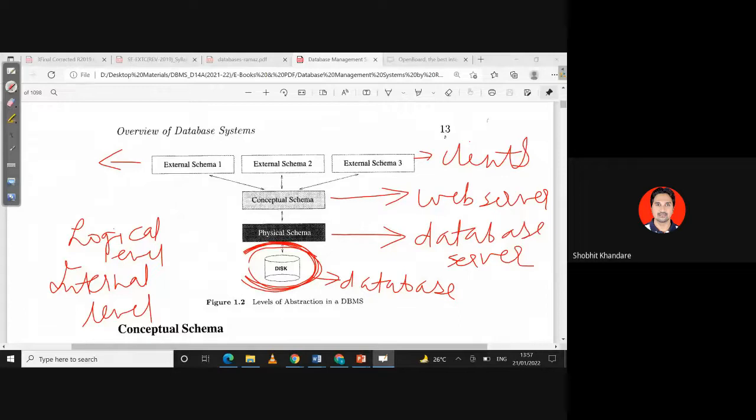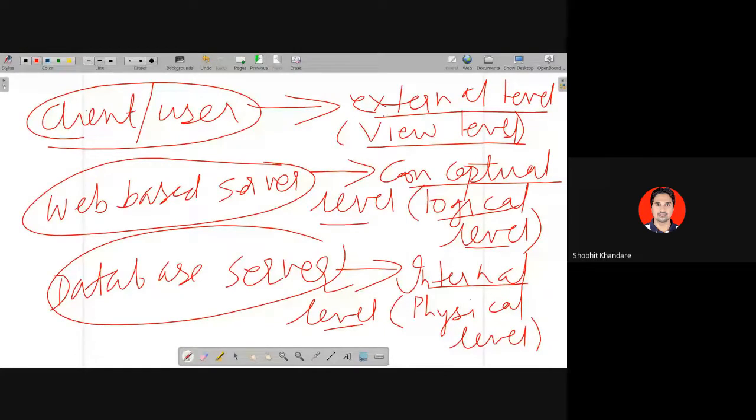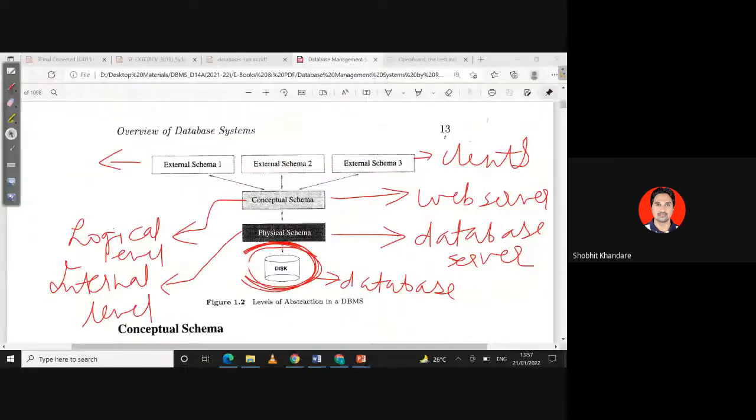So for physical, we have said internal level. For conceptual, we say it is a logical level. And for external, we have said it is a view level or external level. So this is the external level. These are the different terminologies which are used in the levels of abstraction in a DBMS.